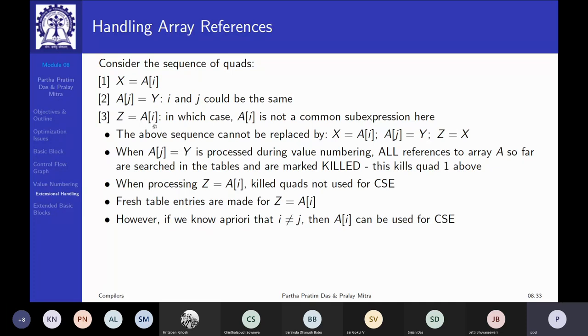And you might want to detect them as a common subexpression and do this optimization that X is assigned Z. But the problem is that I and J you do not know. So I and J could be the same. If I and J are the same, then this optimization is wrong. Right? So in case of arrays, we will have to be more careful.